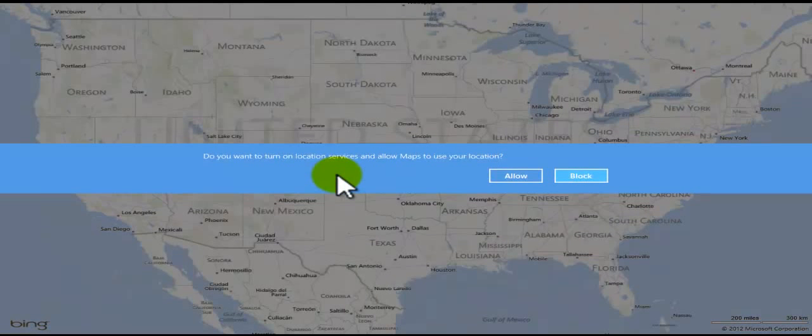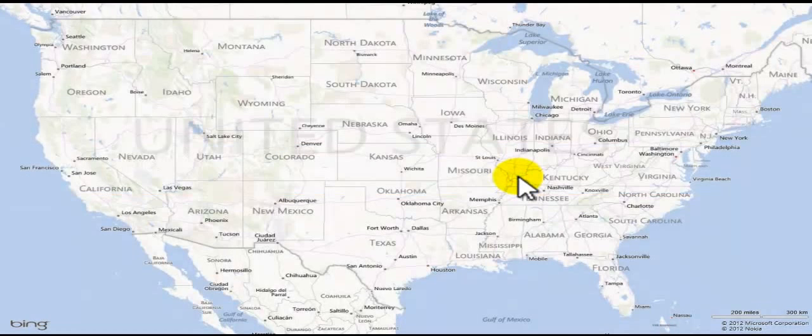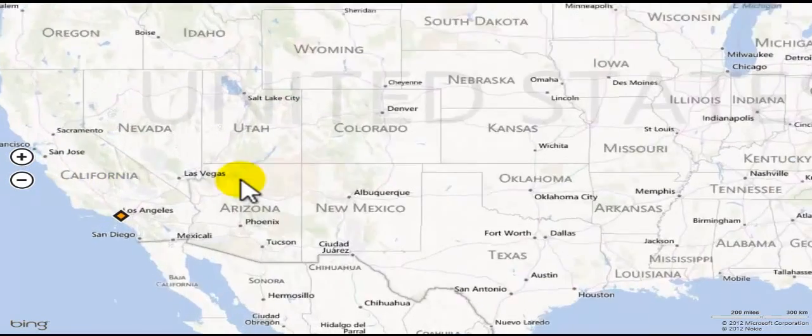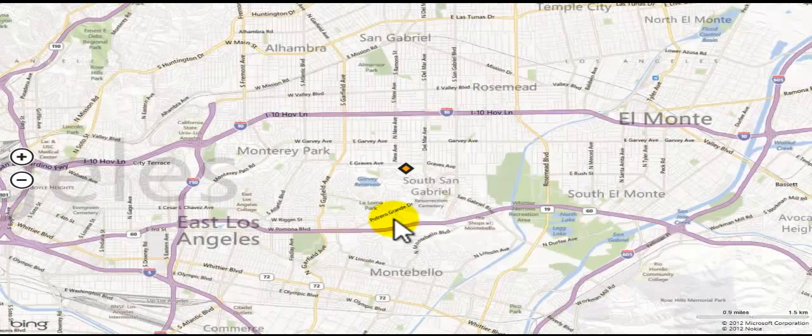Now remember, this is gonna open on the Windows mode. It gives this message: do you want to turn on location services and allow Maps to use your location? I'm just gonna click on yes, allow. Okay, and there's my maps. It's gonna take a little bit for my location to be detected. I didn't click on anything, and there's my location.